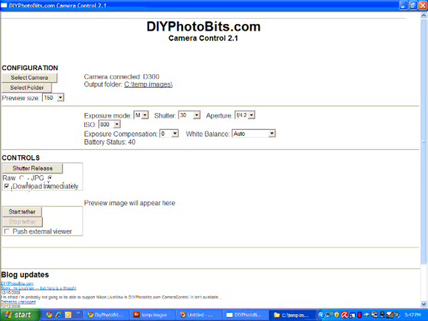So I'm going to click the download immediately button. So as soon as I take an image with the shutter release button here, it will be downloaded. So let's try that now.